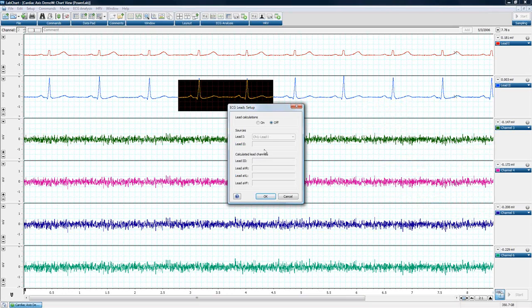We hit setup. We're going to do lead calculations. We hit on. We say, okay, lead 1 is in channel 1, lead 2 is in channel 2. I want lead 3 in channel 3, AVR in channel 4, AVL in channel 5, and AVF in channel 6.